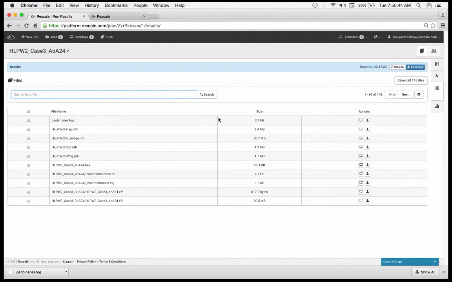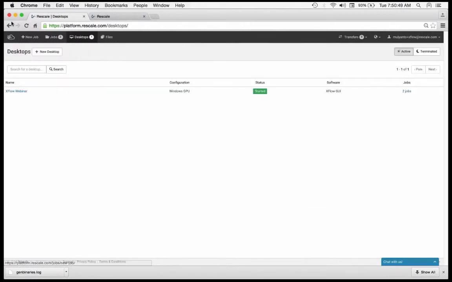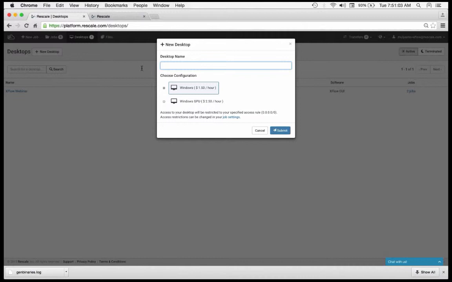And then lastly, I want to real quickly show you a new feature on Rescale called desktops. It's used for post-processing. You can get there by clicking the desktops button here at the top. To launch a new desktop, I can go to new desktop here at the top and just give it a name.